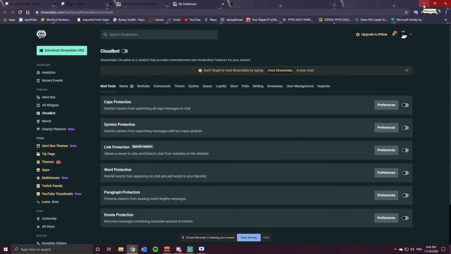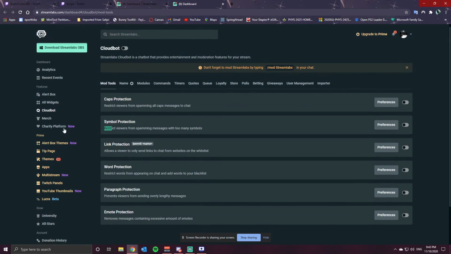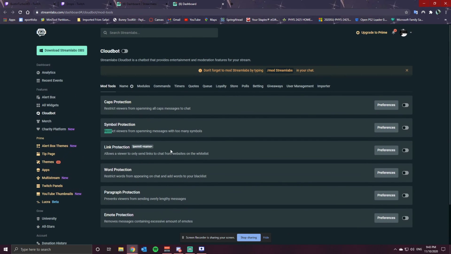And then the next one looks like a bunch of different mod tools that'll make sure people can't spam emotes, can't spam all caps, can't spam symbols. So that's some interesting ways to make sure that people don't mess up your stream or do anything that you don't want them to do.